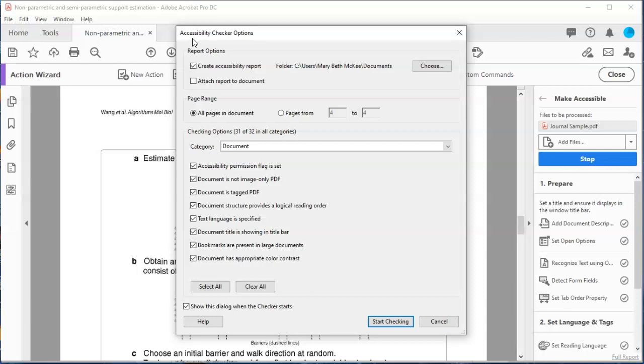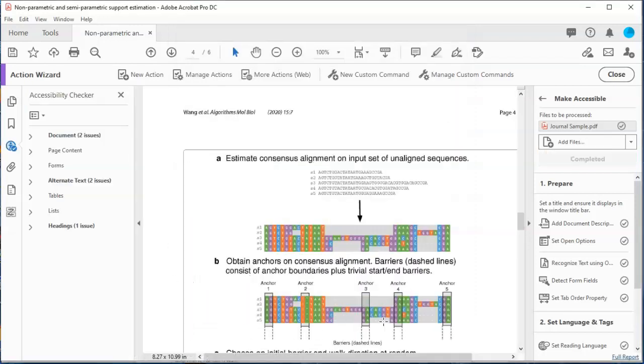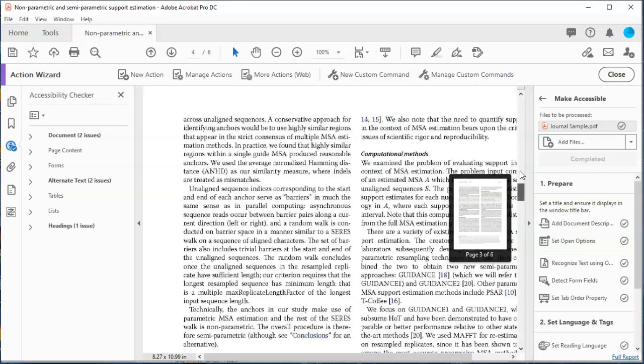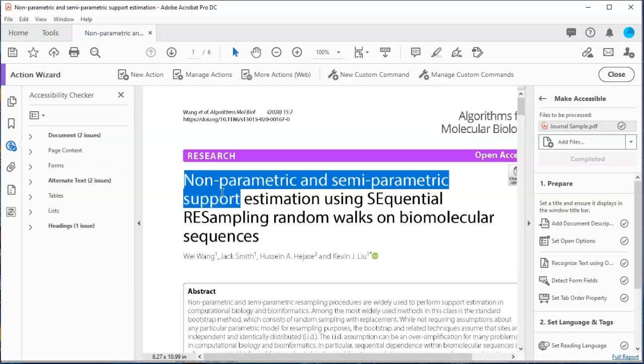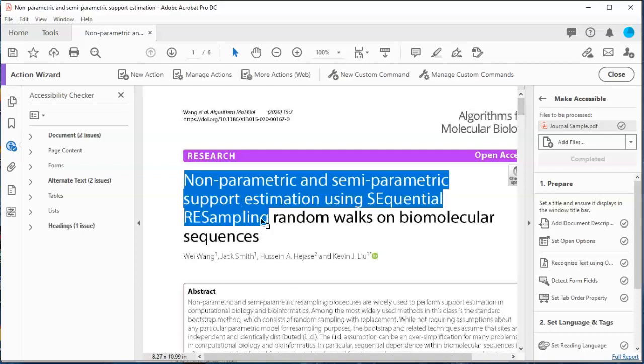And now at this point it's doing the accessibility checker. Just click Start Checking. And it's going to go through and let you know if there are any flags. That step may not have fixed every accessibility issue, but it's a very good start. And so now when you go back to this text, you'll notice you can select the text. It's searchable, so it definitely fixed some things.